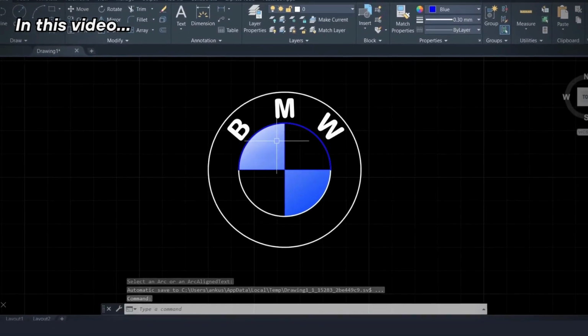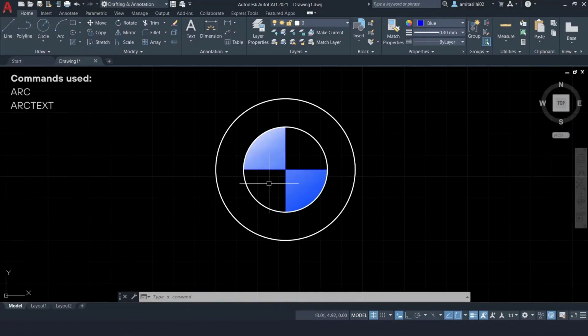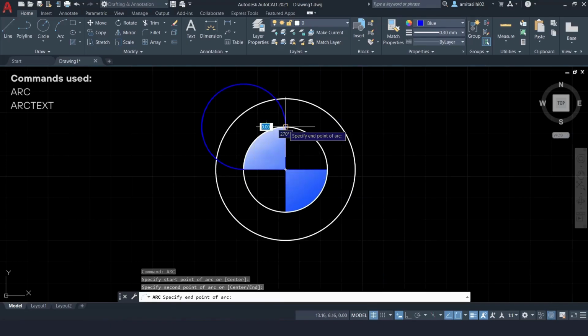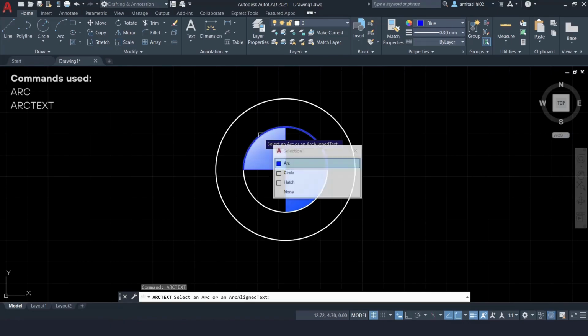Let's learn how to align a text along an arc in AutoCAD. First, enter arc command. And then create an arc here. Then, give command ARCTEXT. Select the arc you just created.